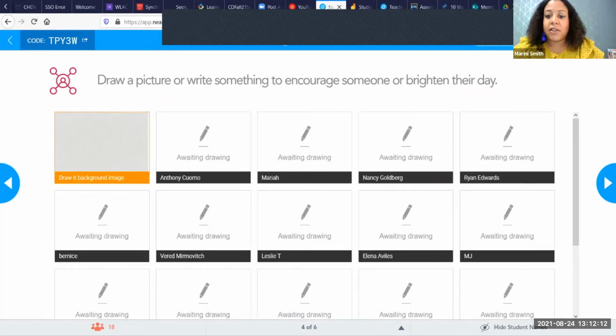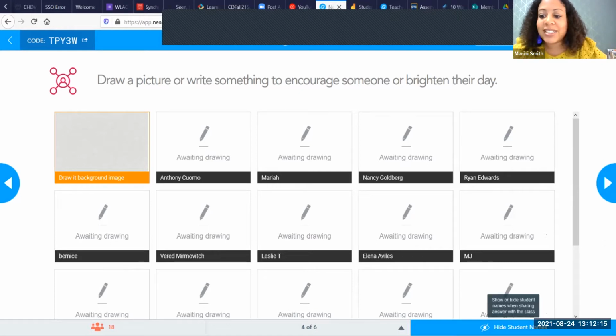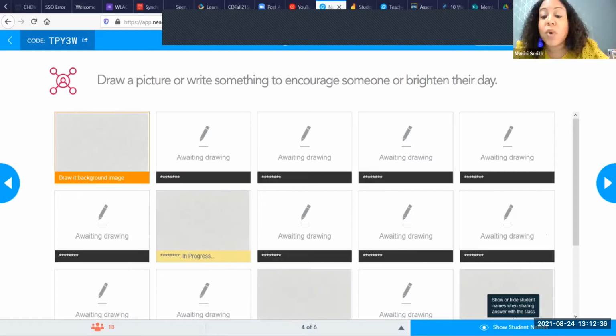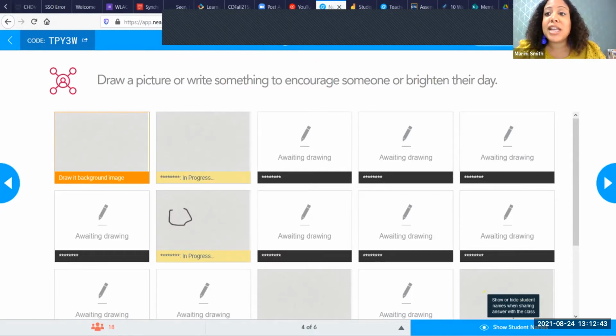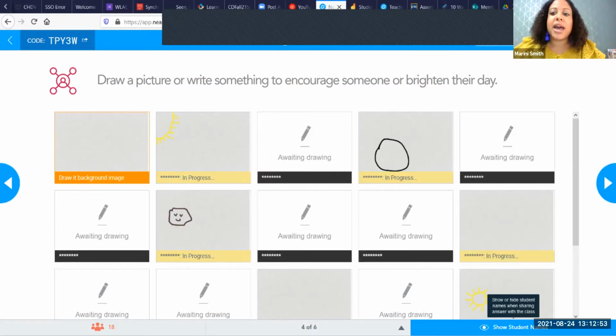All right, so I see all of you are there waiting. This is your task, and you are going to have an opportunity to draw it. I'm going to hide names so that you don't feel self-conscious about your drawing. You're going to draw a picture or write something to encourage someone or brighten their day. At the bottom of your screen, you'll see some tools. You can click on the pen tool. If you want to upload a photo, you can click on the little square. So just something you can brighten your own day. You can look in our Zoom session and send a message to someone to brighten their day, or just something that you think is encouraging, that's positive. You're just going to go ahead and put that on your template there. I'm seeing some amazing drawings happening.